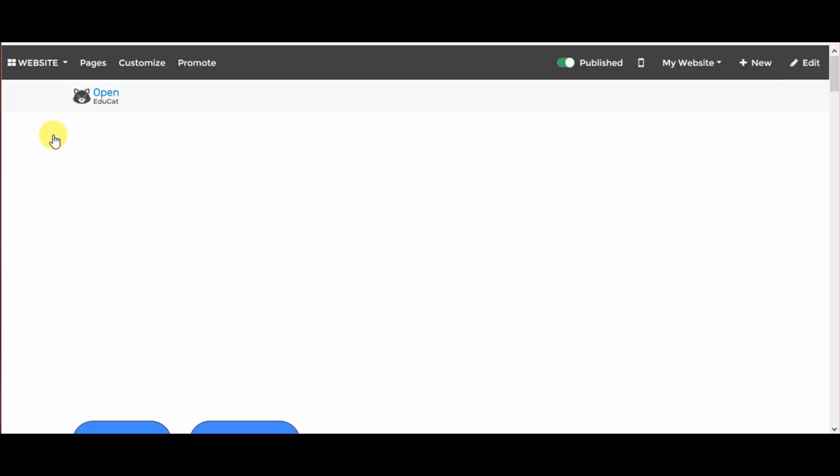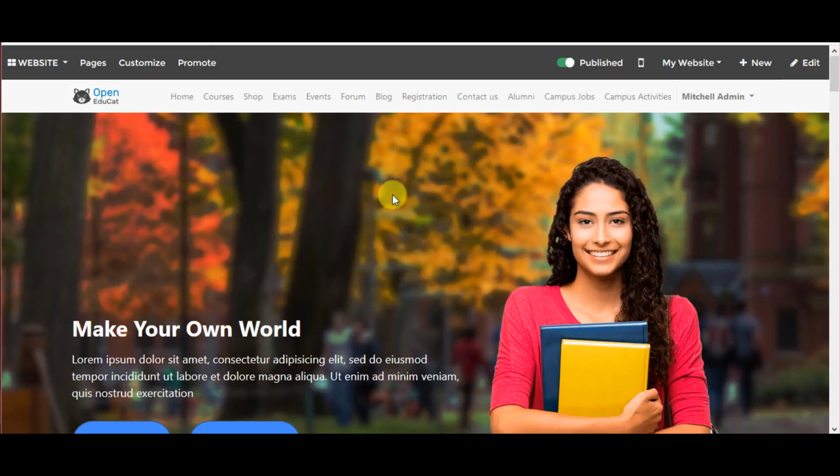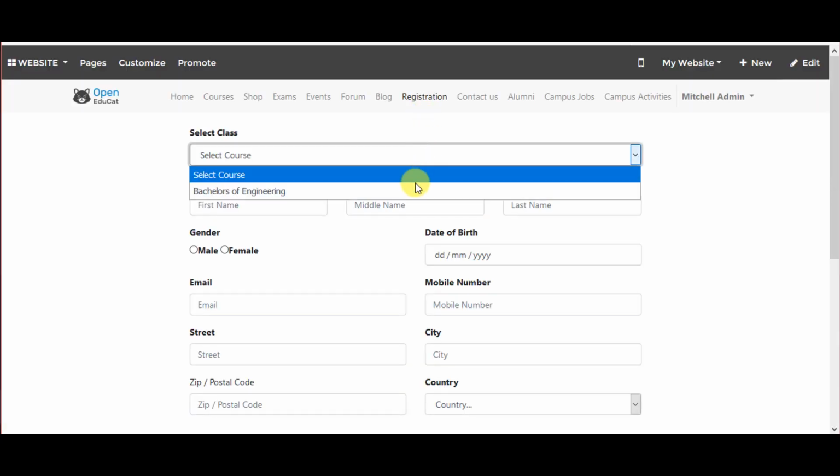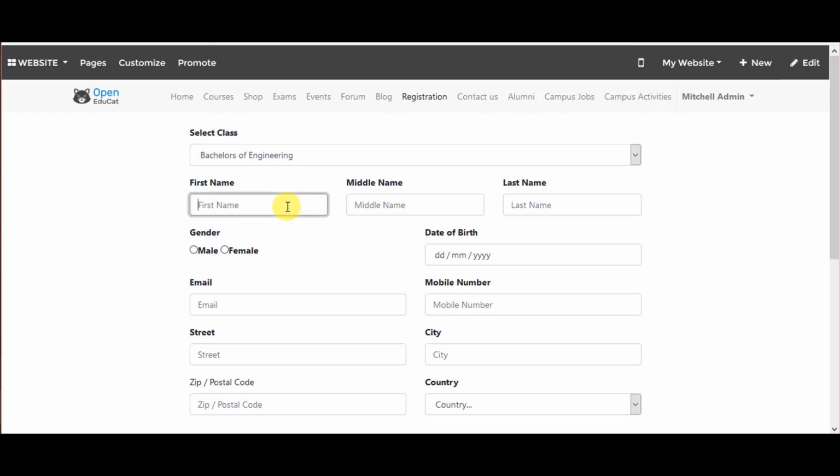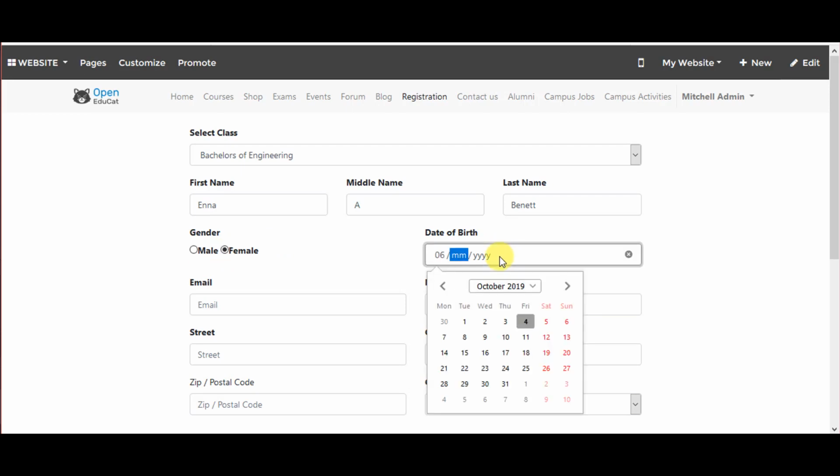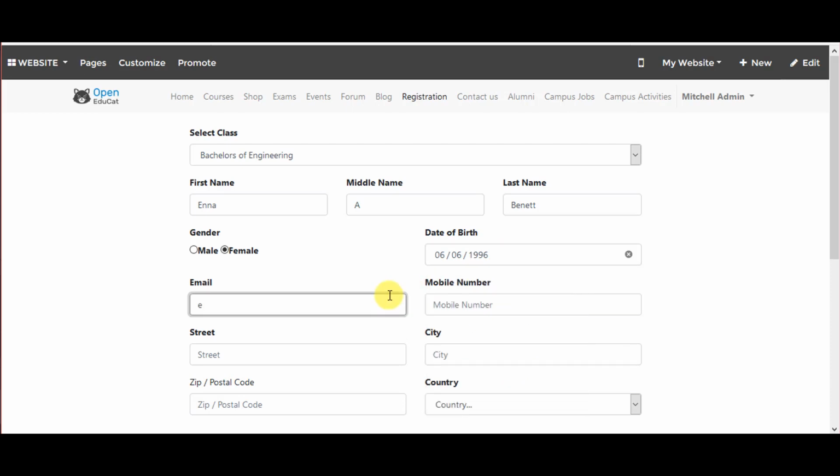Wait a moment. Once we are in our website, we can click on the registration tab. We can select the course from the selection list. We can enter the first name for the student, middle name. We can have it in capital letters if you like. Gender for the student, date of birth. Email address for the student.